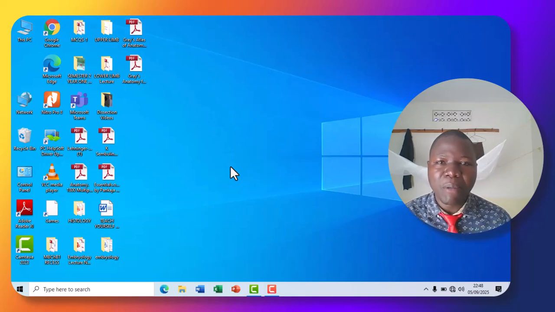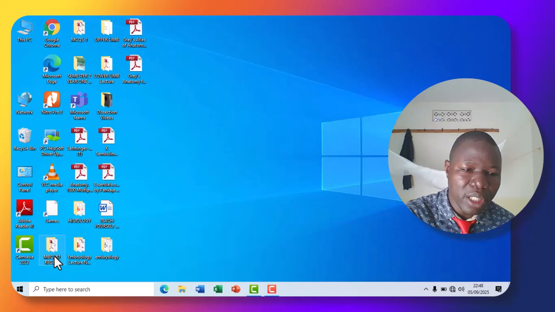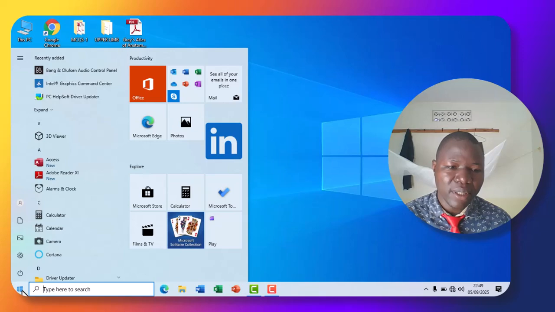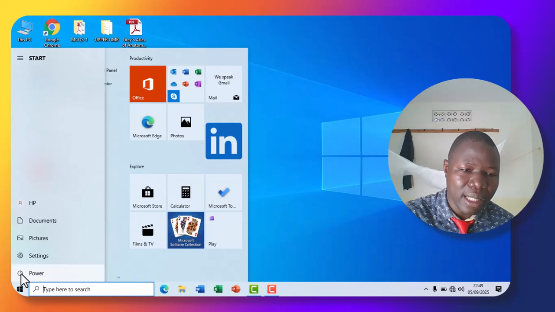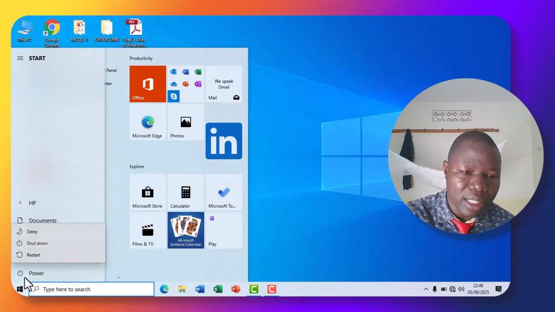Then when the computer is in use and you want to restart it, it is called warm booting. For warm booting, you come to the start button, which is at the bottom left, and you click on the power button, the one with the circle with the stick in between. It gives you the options to sleep, restart or shut down the computer.